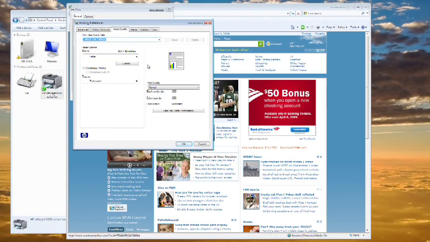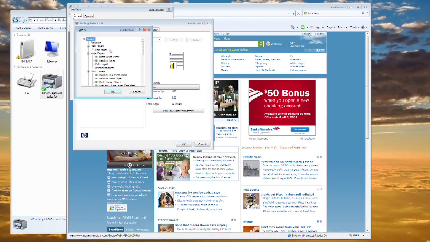Go to the Paper and Quality tab. This may look a little bit different depending on your printer, but it's usually pretty much the same. So it'll be something like paper quality. It'll be pretty obvious. It'll stick out. Come down here to where it explains what the type is. Defaults to plain paper. We don't want plain paper in this case.